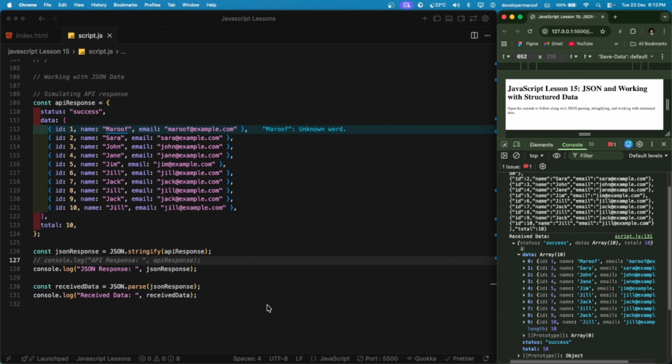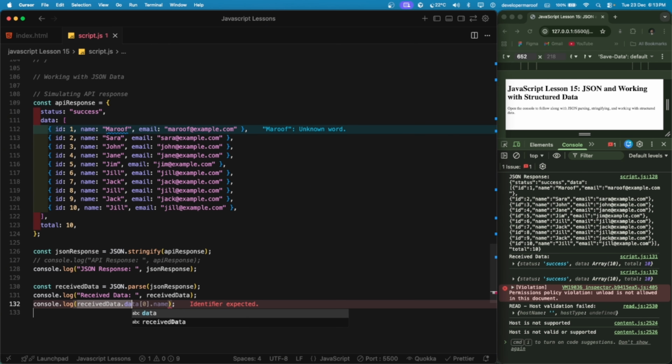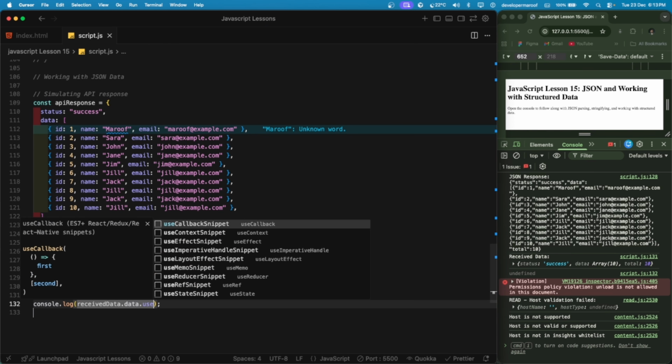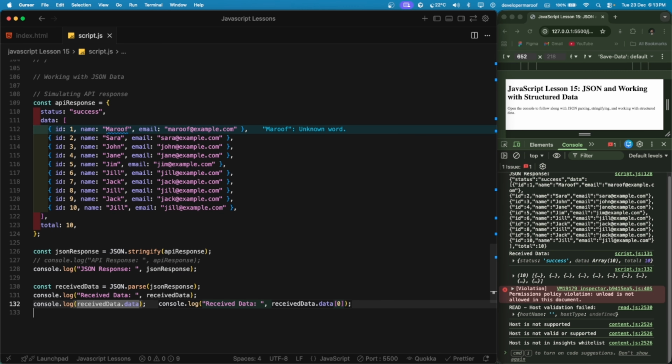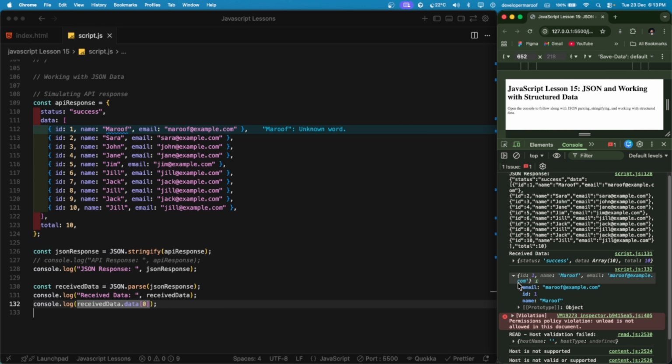We have parsed this JSON string, and if we want to get any user, let's say I want to get our first user, we can do that by typing receivedData.users, and we can do it like an array with index 0. Save this. You can see we have our first user. If we want to get its name, we can do that by .name. Save this. You can see we have Maruf, which is this one.